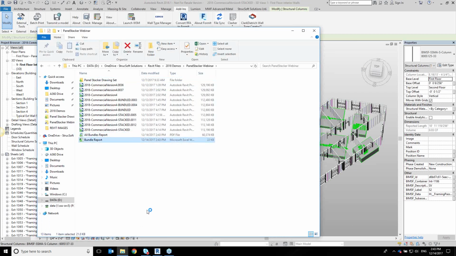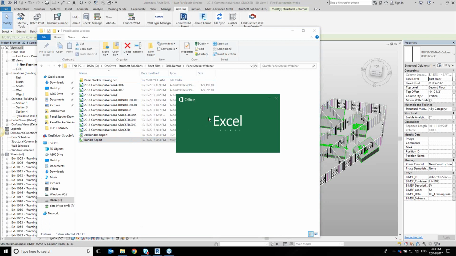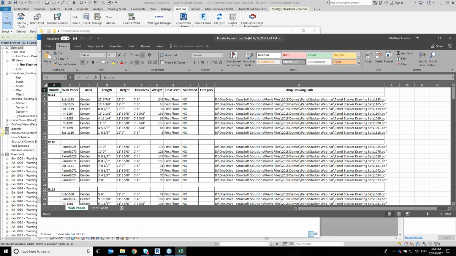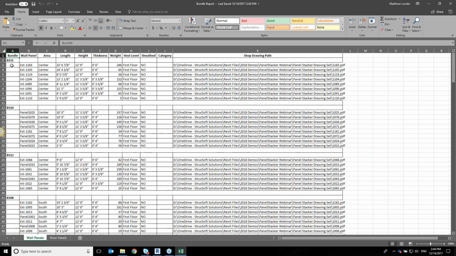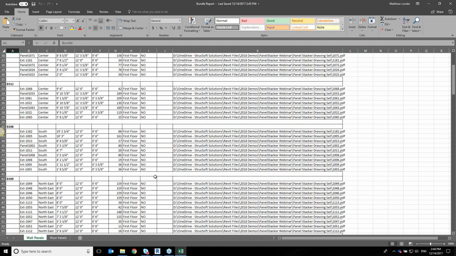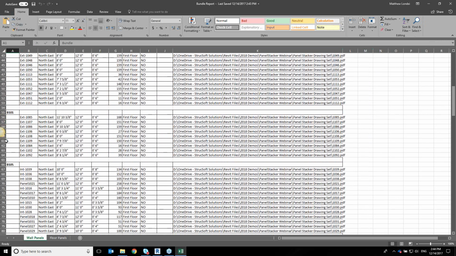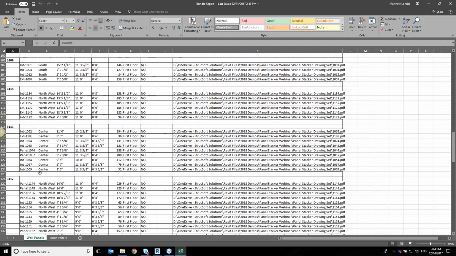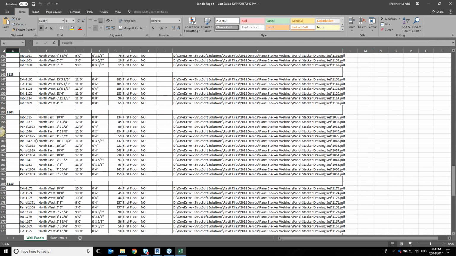So let's look at the Excel sheet. It's interesting. There we go. Bundle B111, 110, 112, 108. Every panel, what area it's located in, its length, its height, its thickness, its weight, and its shop drawing path. So again, where I showed you where we saved those PDFs to, I'm able to reference them right from here. So every panel or every bundle counted for.